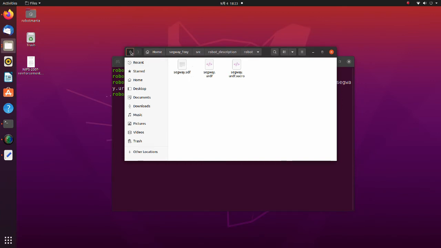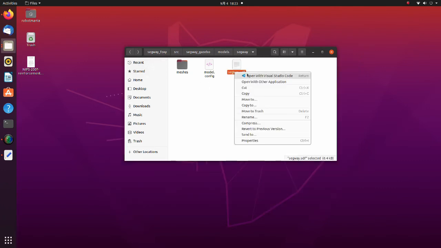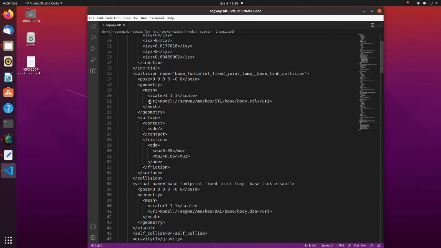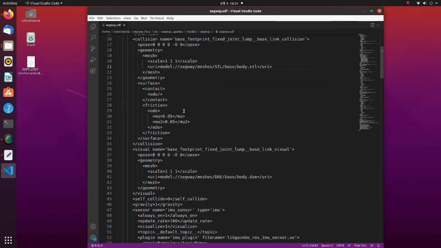Now let's go back to the Segway folder and see what is inside. In this line the directory of the STL file is specified. Note that we have to change the directory of each link from that of the URDF so that Gazebo can find mesh files for collision calculations and for visualization.